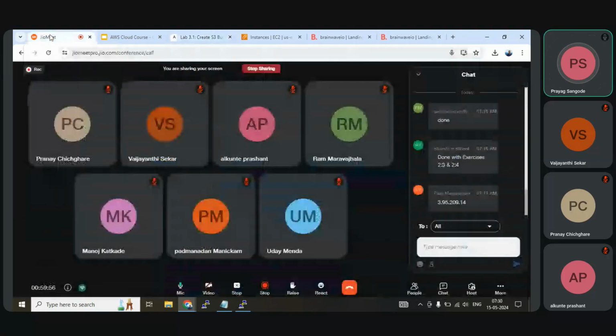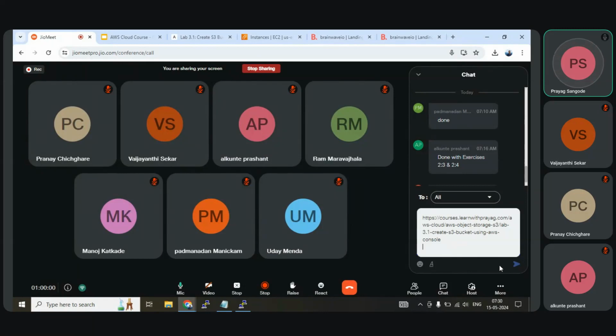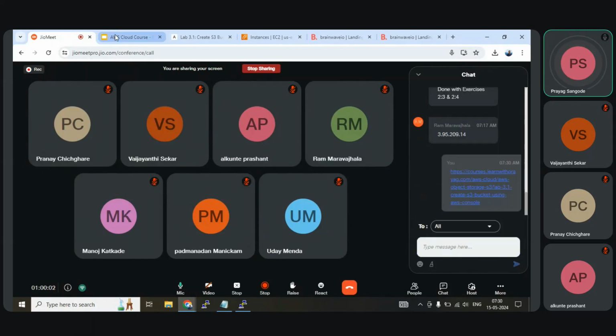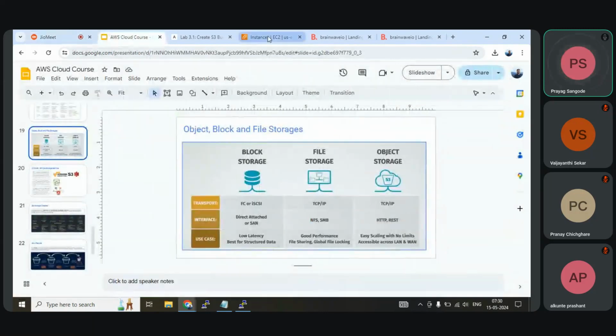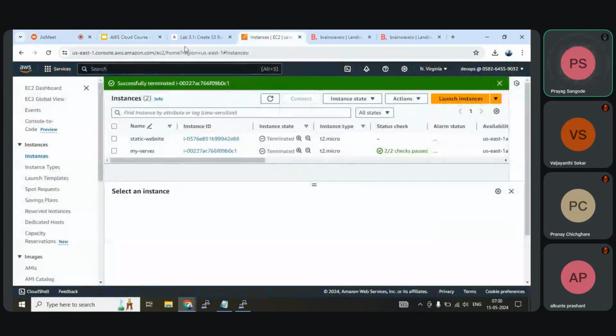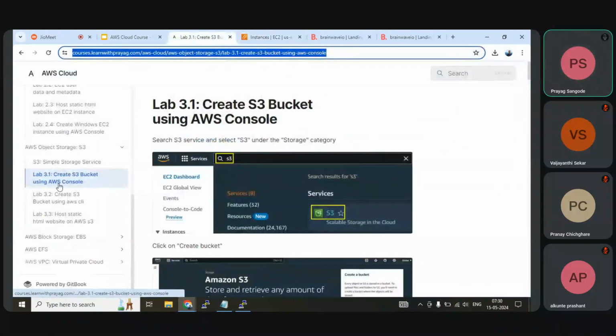Okay, so we'll be doing these exercises today. How to create an S3 bucket in AWS using the AWS console.